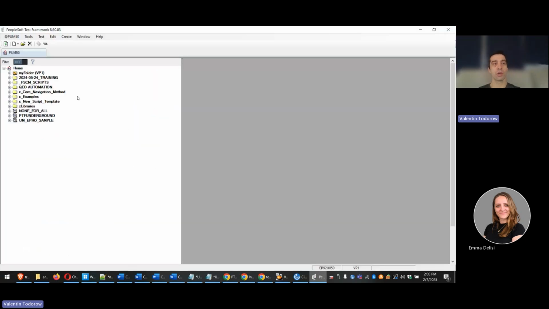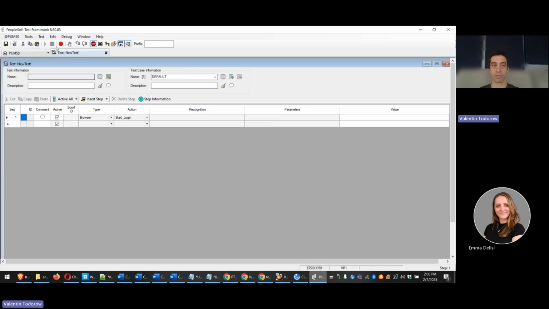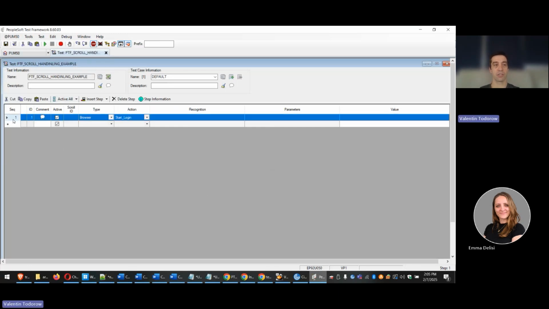Okay, so here we are within PTF, and the first thing I'm going to do is create a new test. And again, to create a new test, select my folder, right-click, and go create a test. Okay, once you've opened up a test, just click on the save, and let's call this PTF scroll handling example. Okay. Once it's saved, the high-level definition is saved.